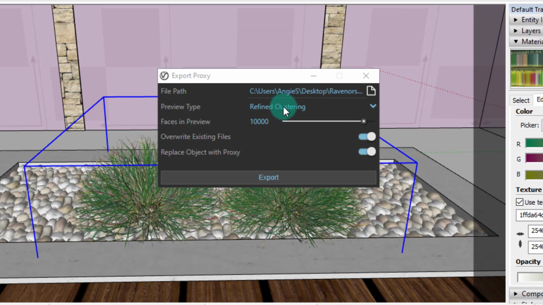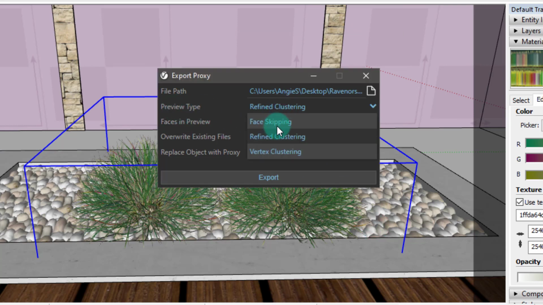The preview type is refined clustering. There's more than one type of preview over here, but I'm just going to go with refined clustering because it basically works on most machines. What the preview does is give you a preview that's close to the approximate shape of your component, so you're not confused and you know exactly what you're looking at.